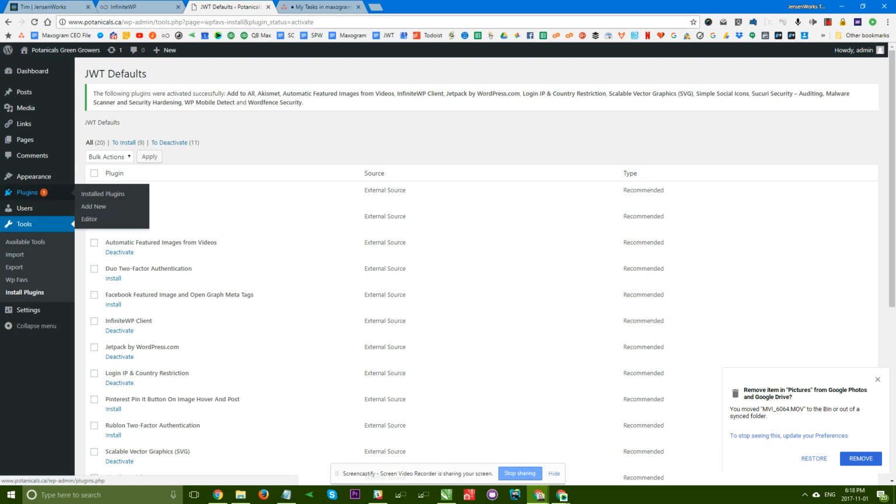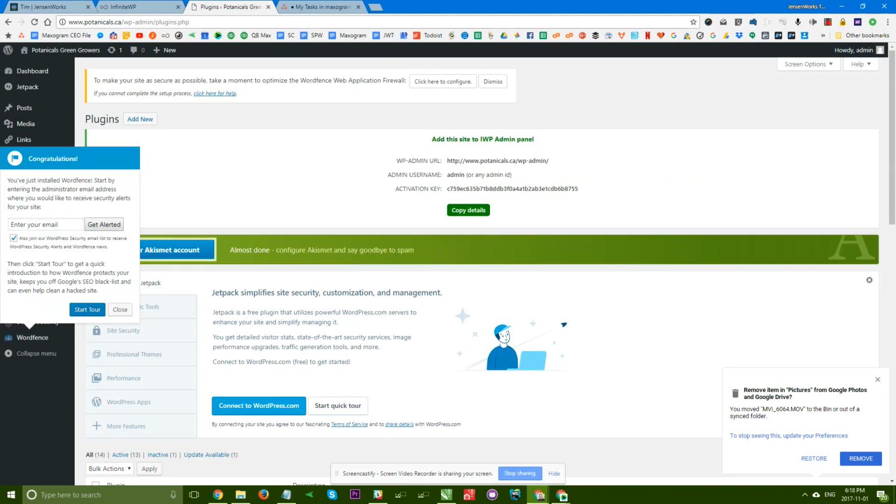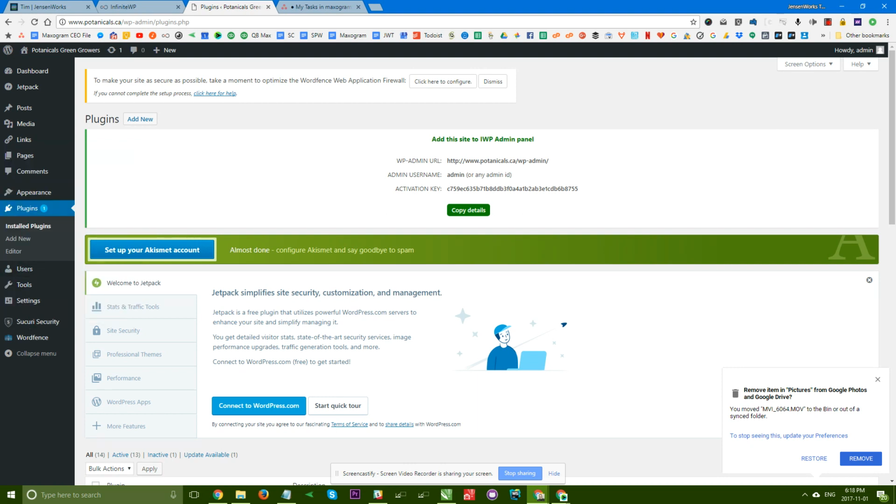So now that they've been installed, now you want to head over to the plugins page. And you'll get all kinds of prompts now. Okay, so the first one you got this overlay here about taking the tour of WordFence. We don't need to take that tour. The next one that you're going to get is set up your Akismet account and your Jetpack. I'll do those in a moment.